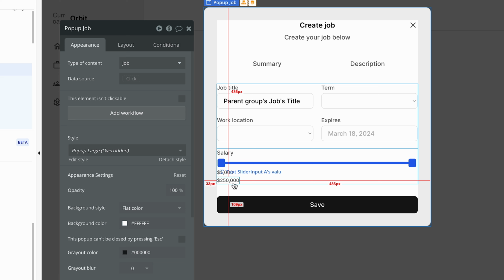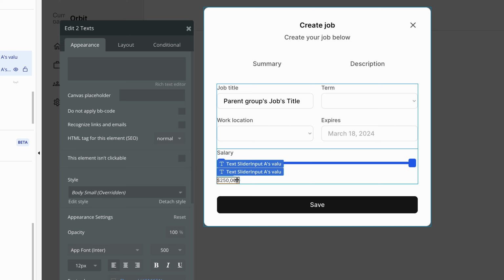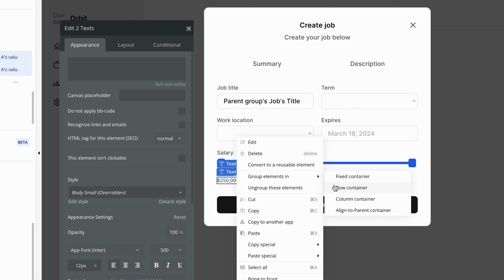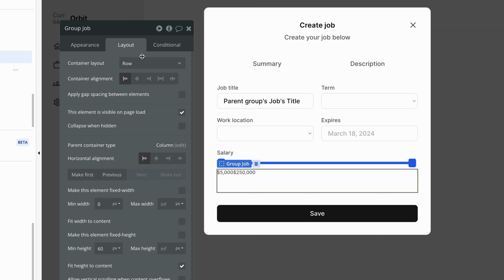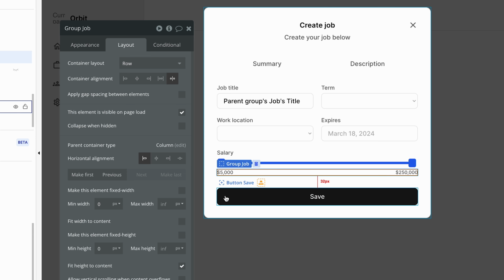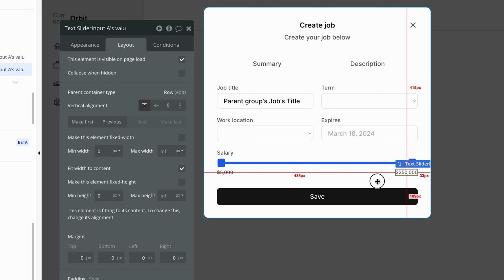Okay, now we can highlight the 5,000, hold down shift, let's grab the 250, right click, group elements in a row container. And on the layout tab, let's say space between, and then remove the min height. So these numbers will change as these bars are dragged, or the handles are dragged left and right.